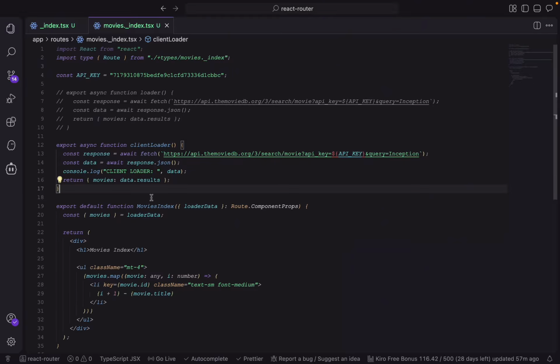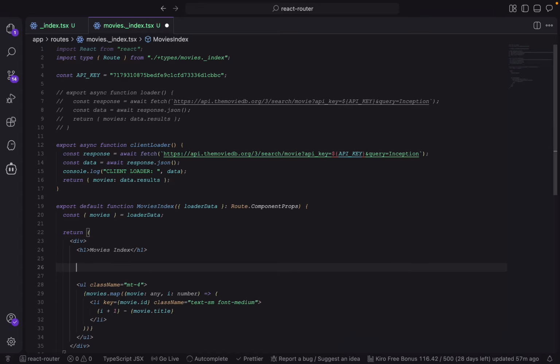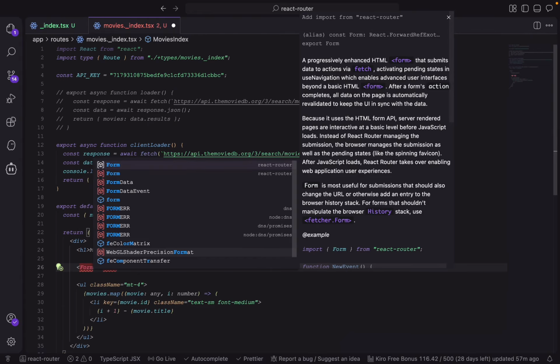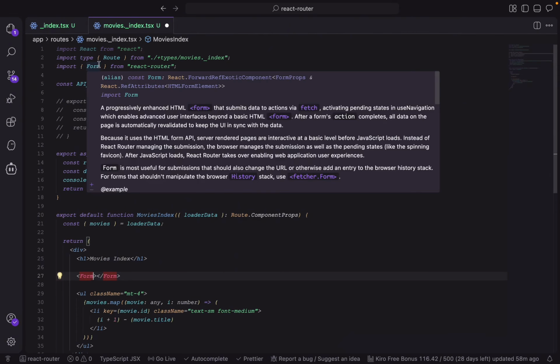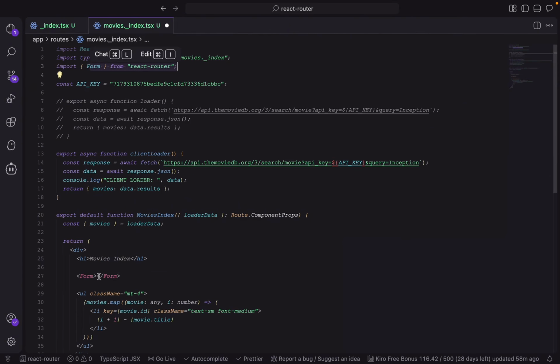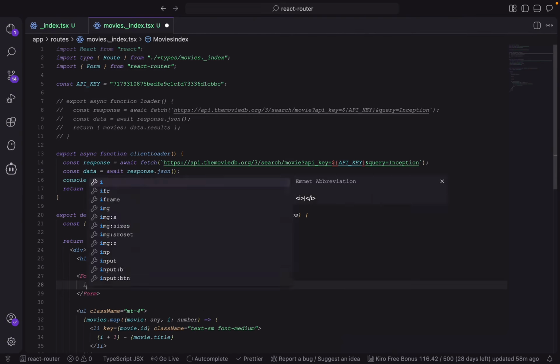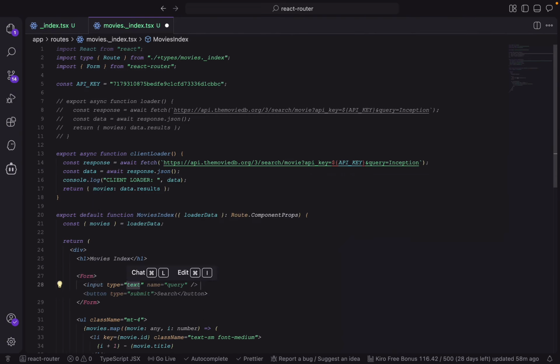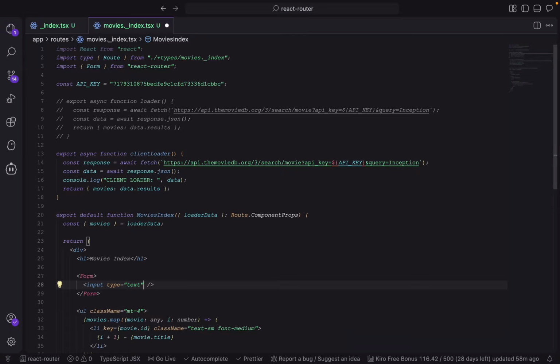Now let's test it with the Form component. I will import a Form component from React Router. Here we have the Form component. So I will import it from React Router. It imported it. Now I will have an input here with type query, like we are querying for a movie, for instance.